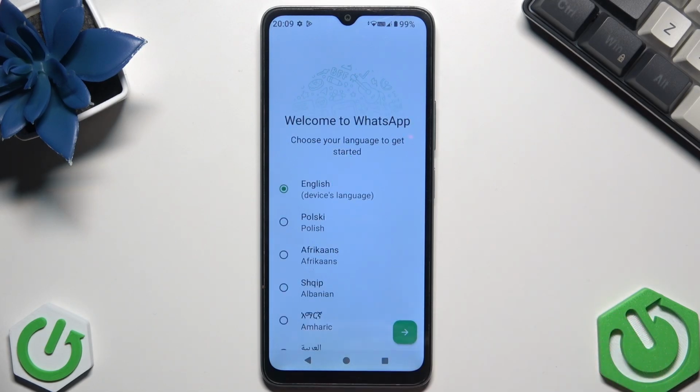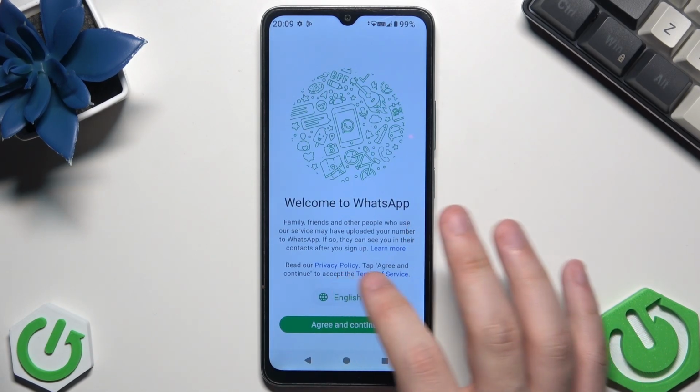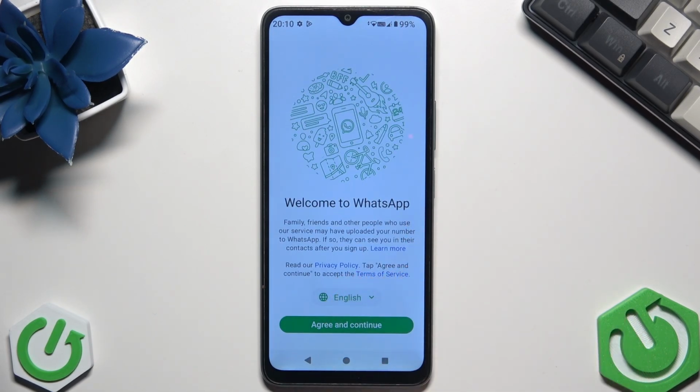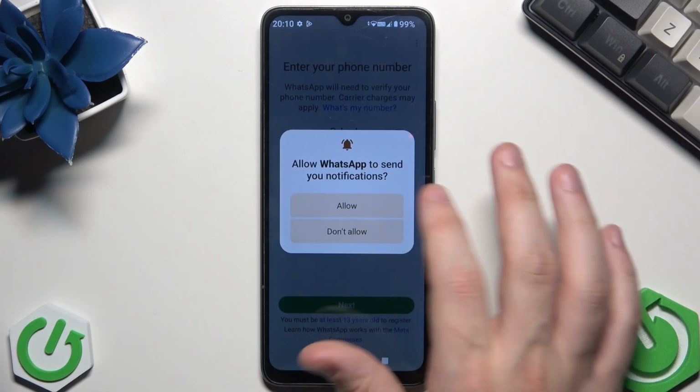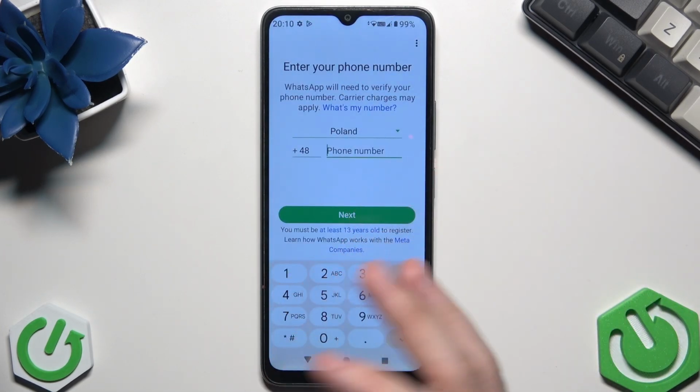Okay, in here simply select the language. In here again, click on agree and continue, this green button. Now allow to send the notifications.